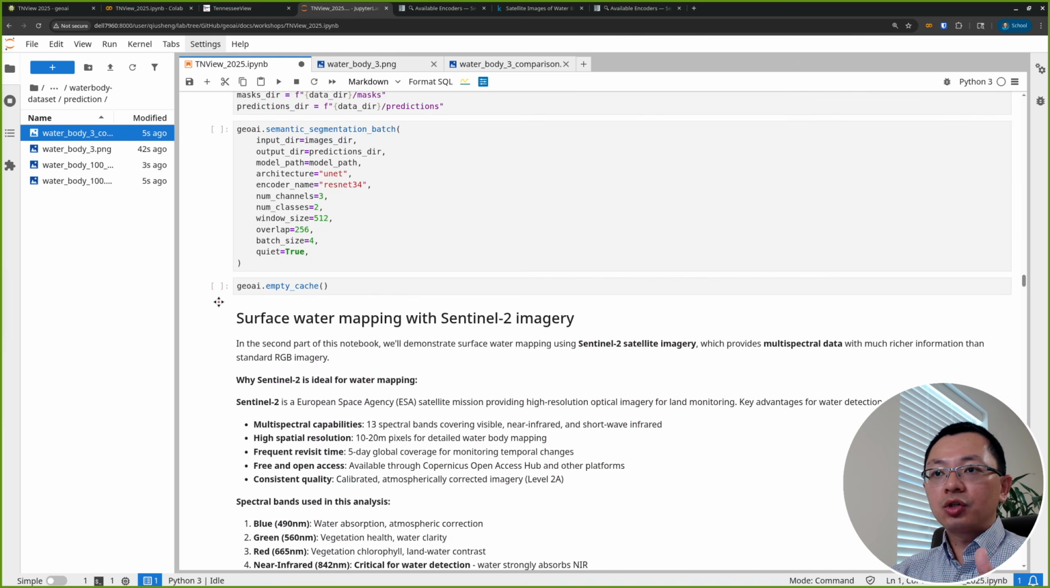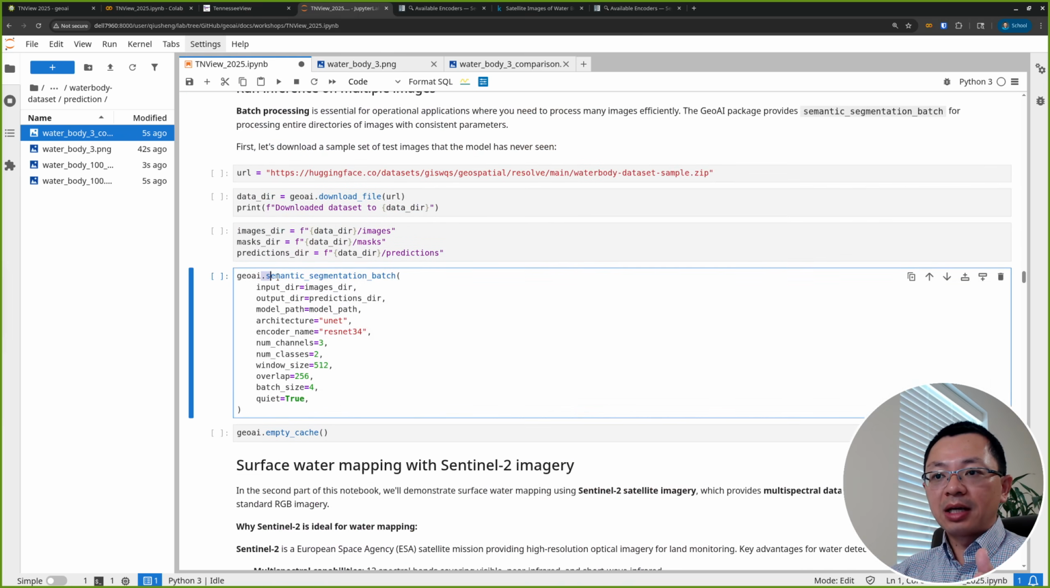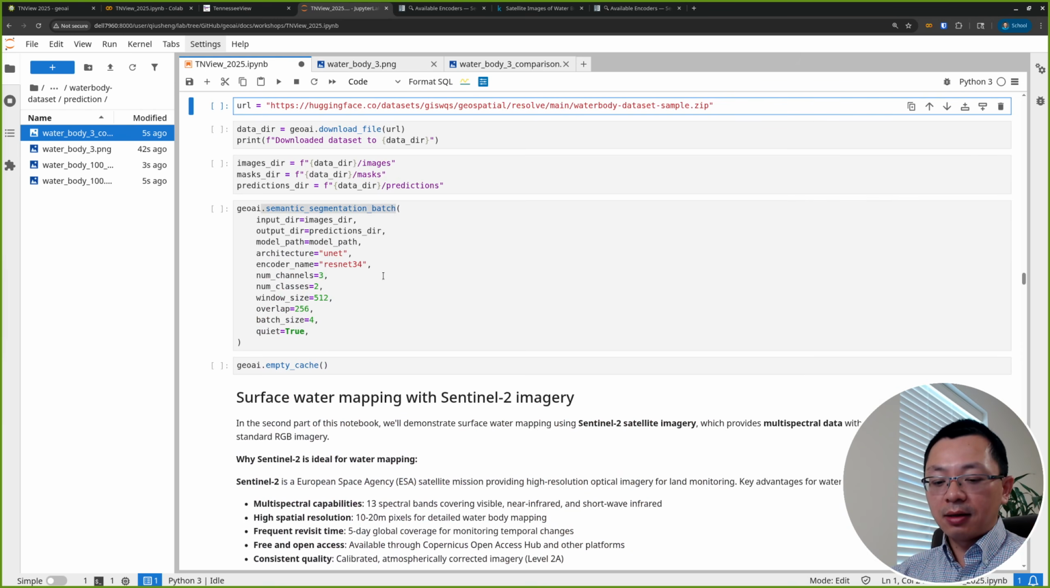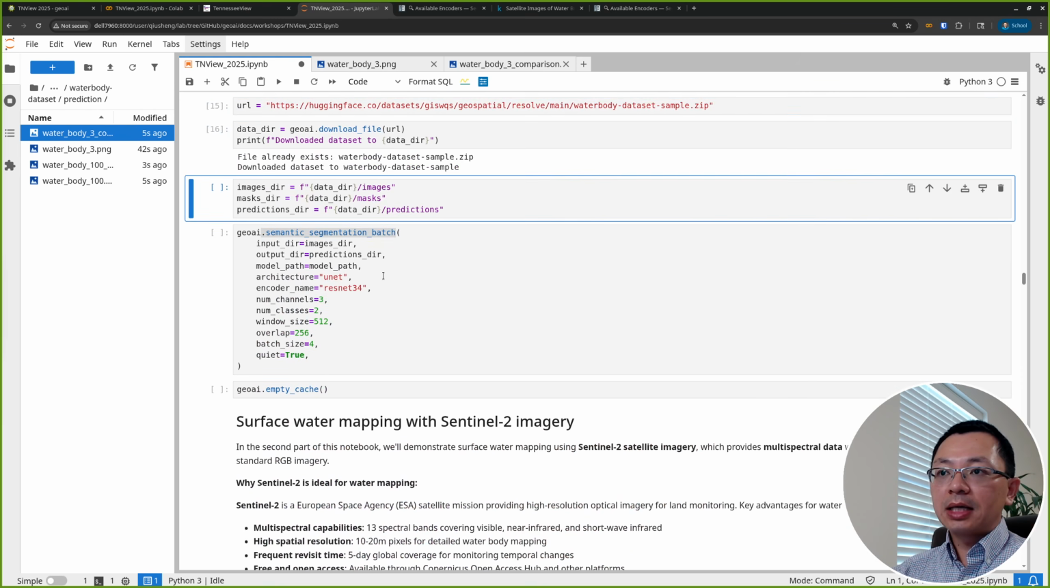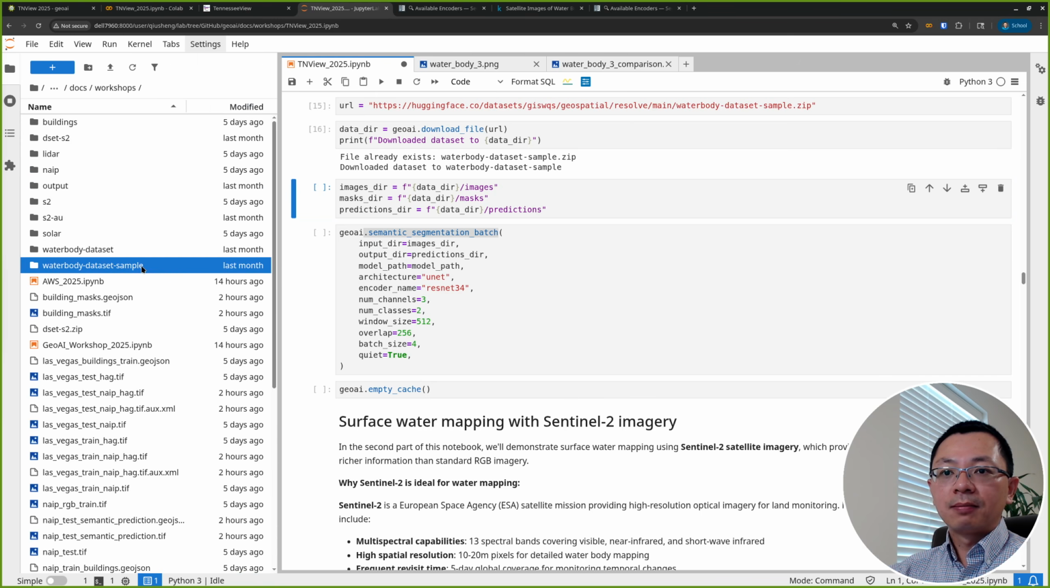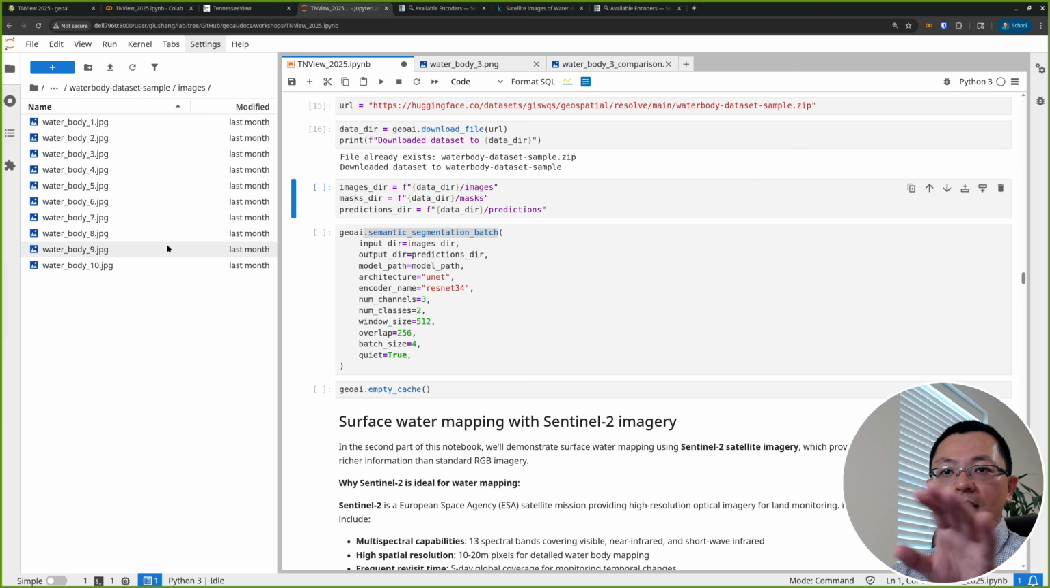But GeoAI also provides another function called segmentation batch. That means you can provide a folder of all the images, and it's going to run the inference on all of them. In this case, I have extracted a subset of the data, so I have 10 images, 10 samples. You can go back to your dataset and take a look at the sample dataset in there.